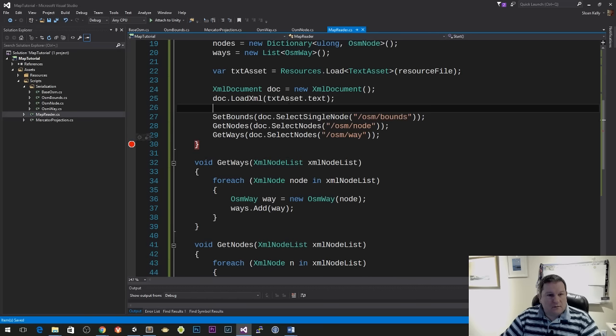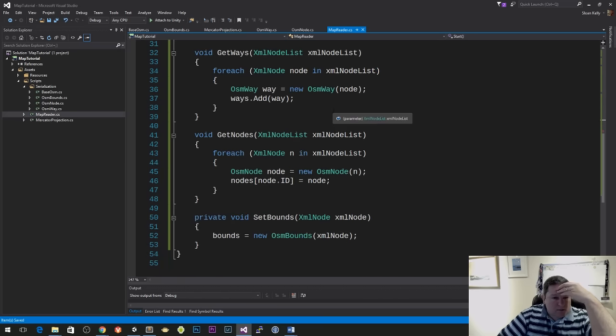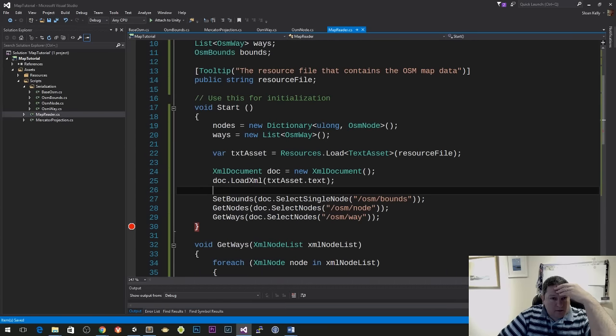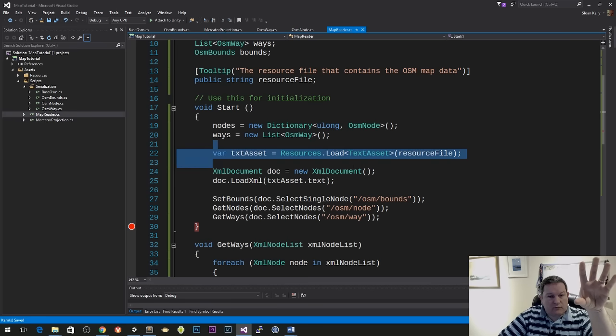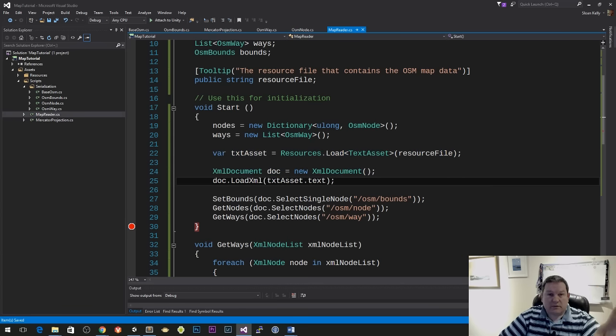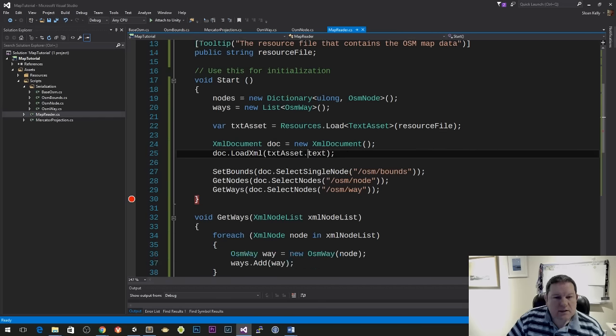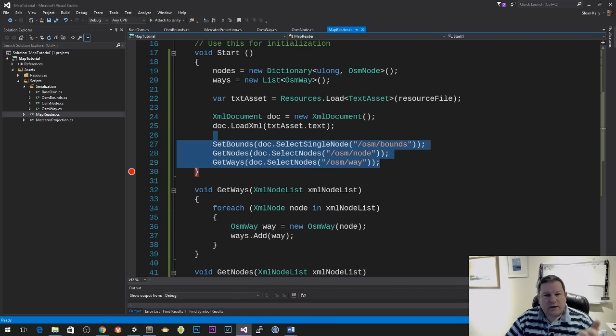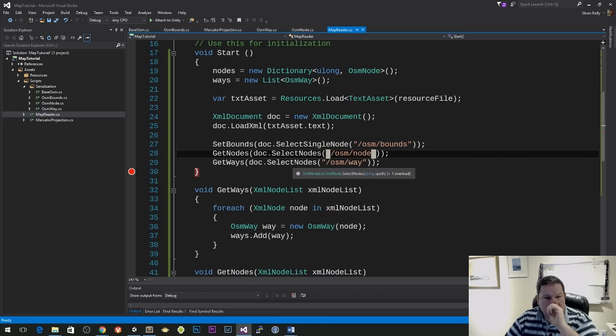So what have we got so far? When we start, we grab the contents, sorry, we create our collection items for our nodes and our ways. We then read in the XML document, then set up an XML parser to handle all the niceties of finding things for us. We then created these three methods that go away and get the bounds, the nodes, and the ways for each one of these items.